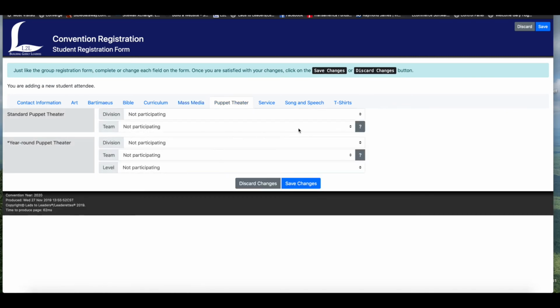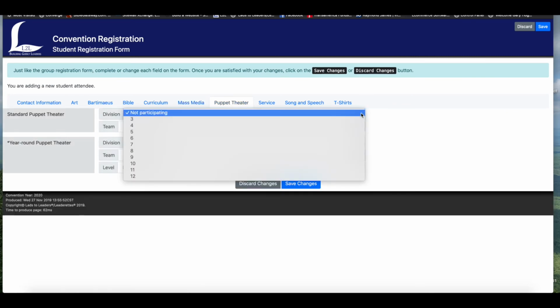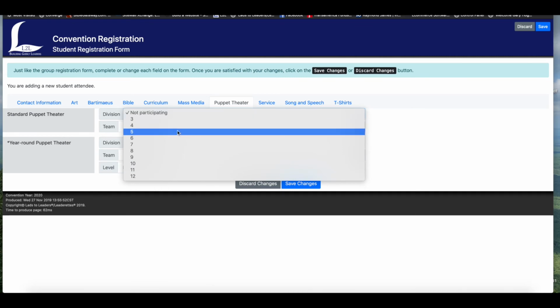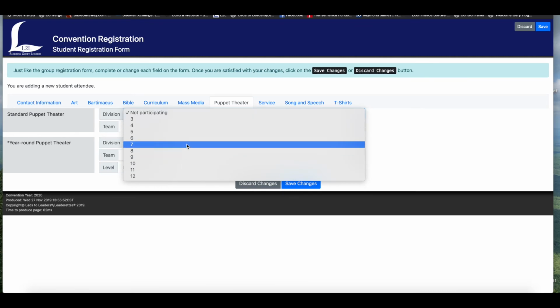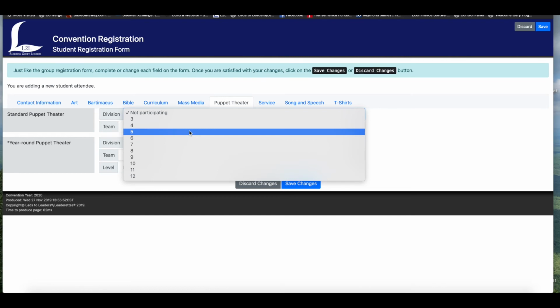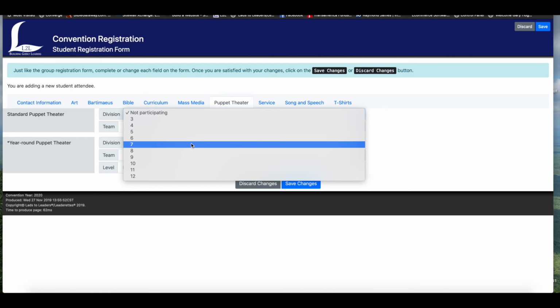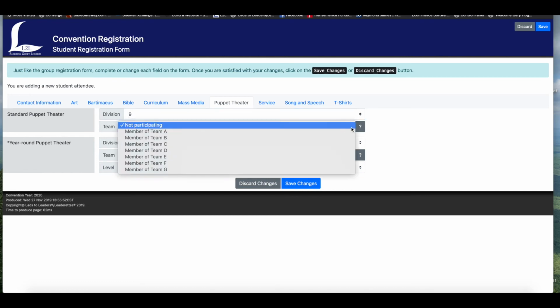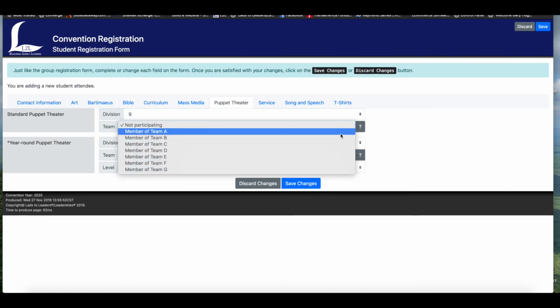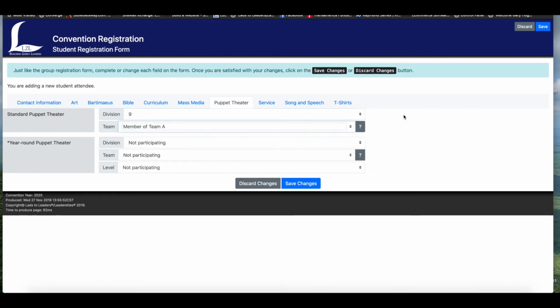For puppets, one thing with that, just like with Bible Bowl, is choose the grade division of the oldest person on the team, which may not necessarily be the grade of the student you're registering. If you're registering a fifth grader and the team that they are on is comprised of team members as old as maybe ninth grade, then you would choose grade 9 there. And then as long as there's one team in grade 9, you choose team A. If you happen to have two teams in a grade, the second team would be B, third team would be C, and so forth.